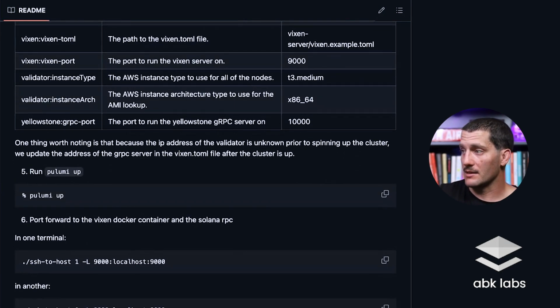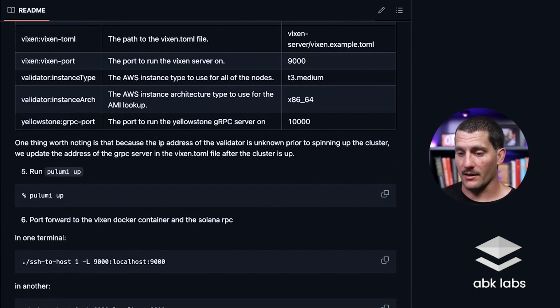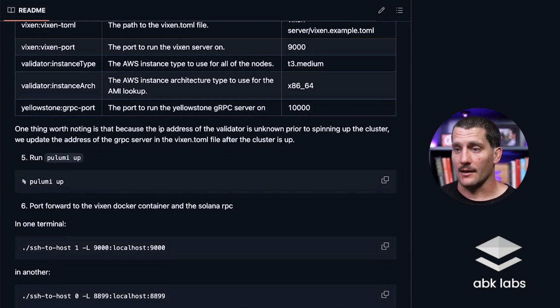Pulumi up is just this process that automates everything that is involved from spinning up a Solana node, or in this case, an entire permissioned environment, which is a private network, from Genesis block to a multi-node cluster. And this takes maybe 2 minutes. It's pretty quick.